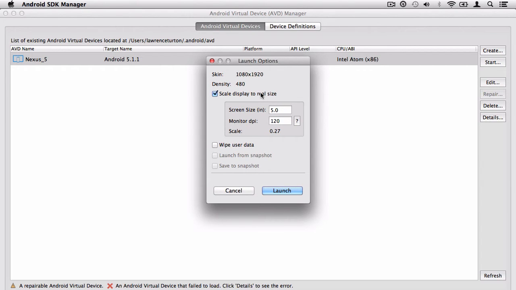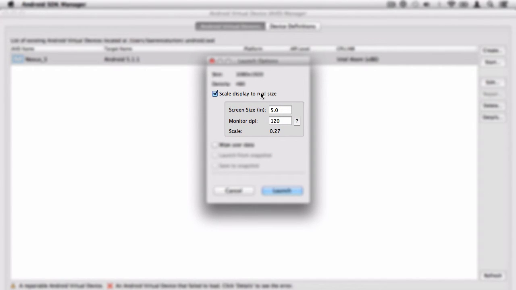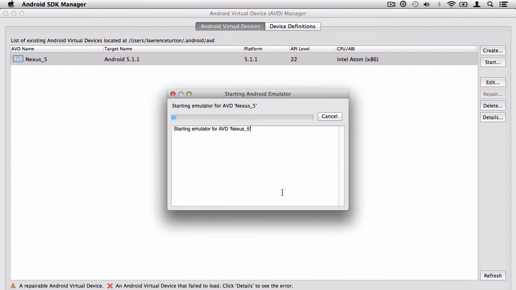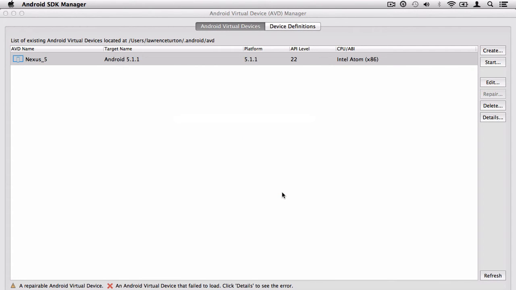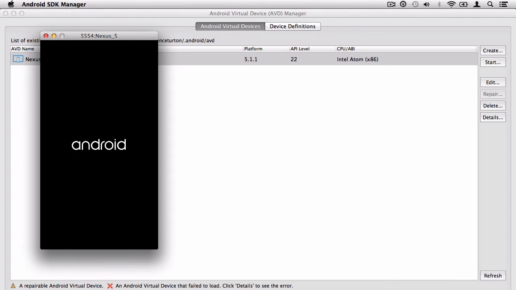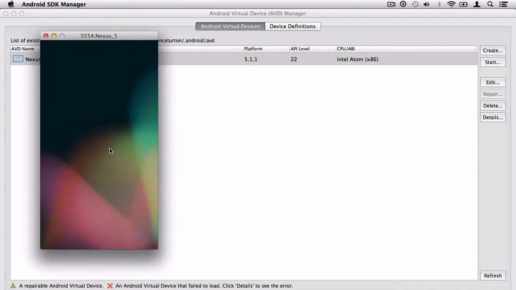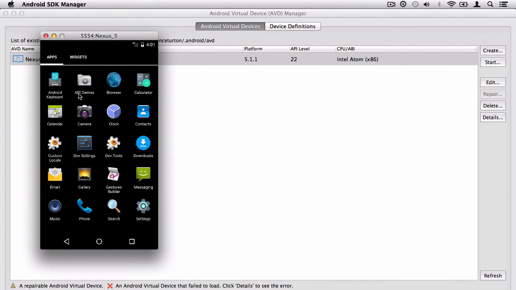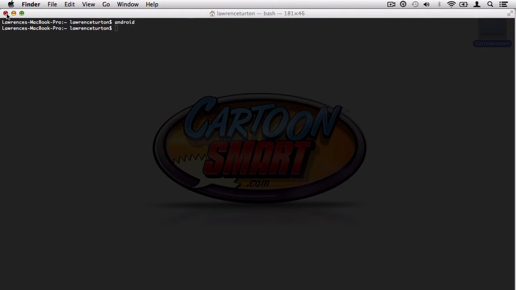We can also choose to scale down the display if it's too large for our computer's screen. So I'll check Scale Display to real size. This process takes a long time depending on your circumstances. You will need a fairly powerful computer if you want to use Android emulation in any professional capacity for testing your apps. Once the emulator is fully loaded, we now know it works. Exit out of the emulator, AVD Manager, and the Android SDK Manager.